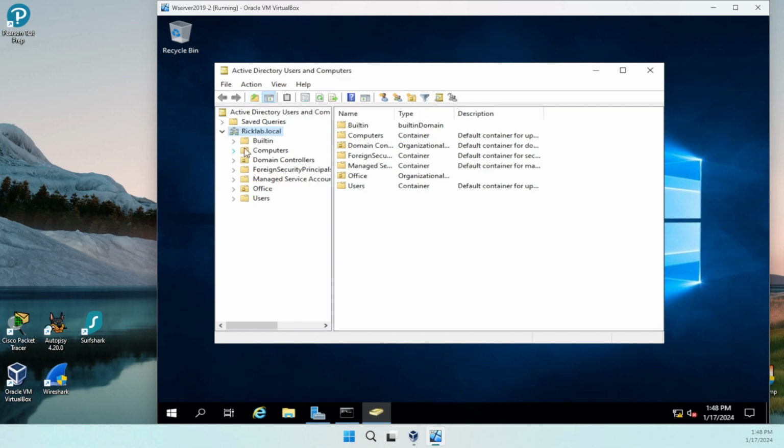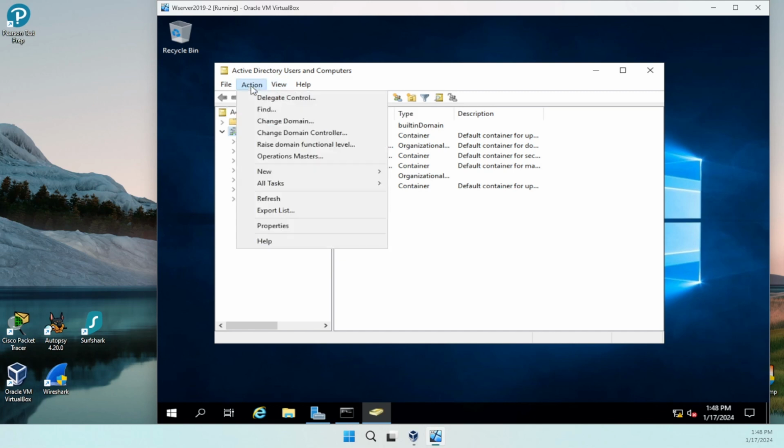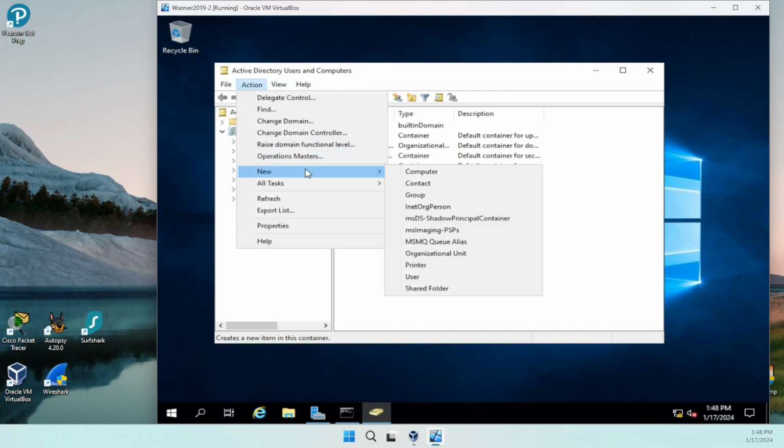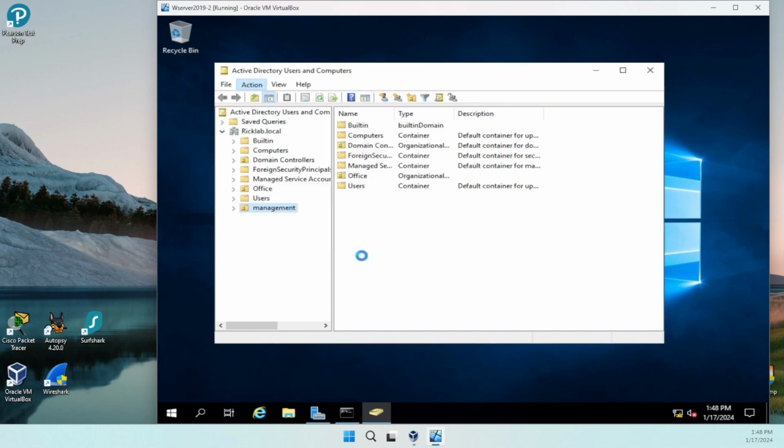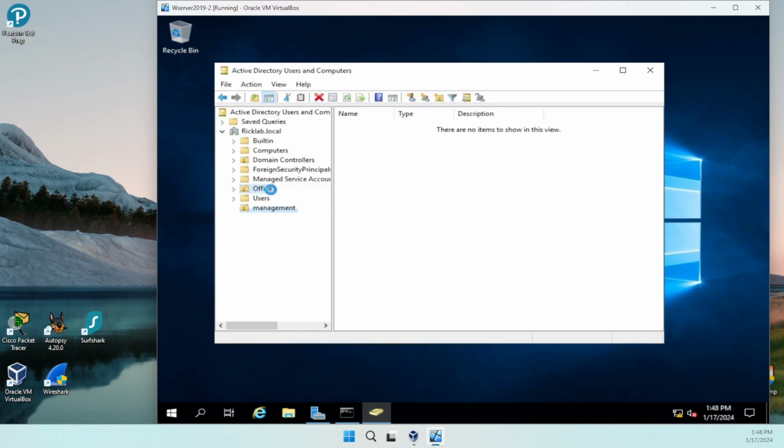So to create one of those, we're going to select our server, go to Actions and New, and we're going to create an organizational unit. Then we're going to name that unit. It can be anything. I'm going to call it, let's see, we already have Office, so let's add Management. Alright, so we have our Office here, completely separate from Management.